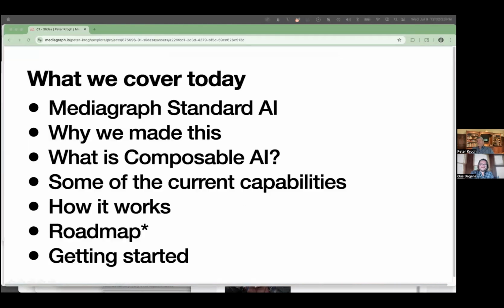I'm going to start by going through some background information, and then we're going to take a look at a number of the different AI actions that we've created so far and show you what they're good for. So let me go ahead and share my screen, and we'll get right to it.